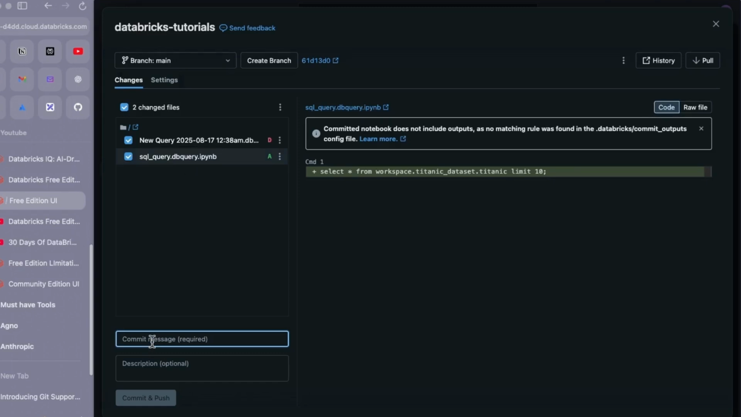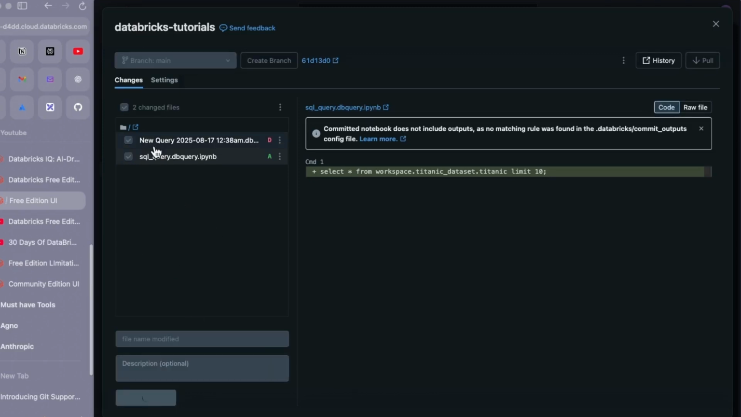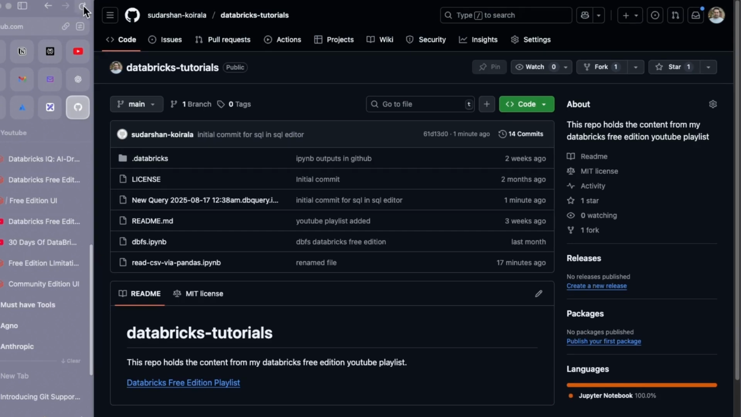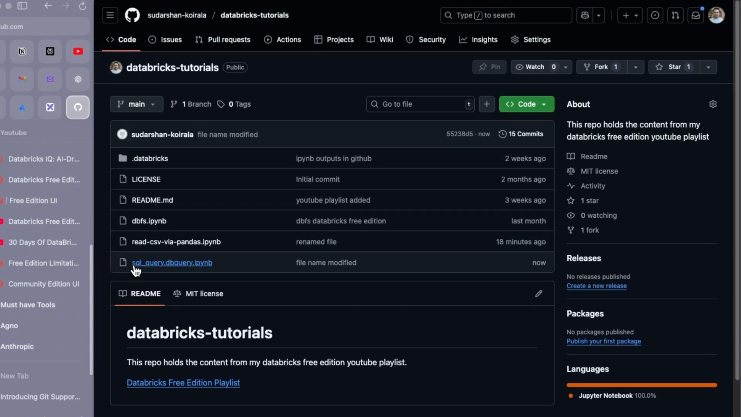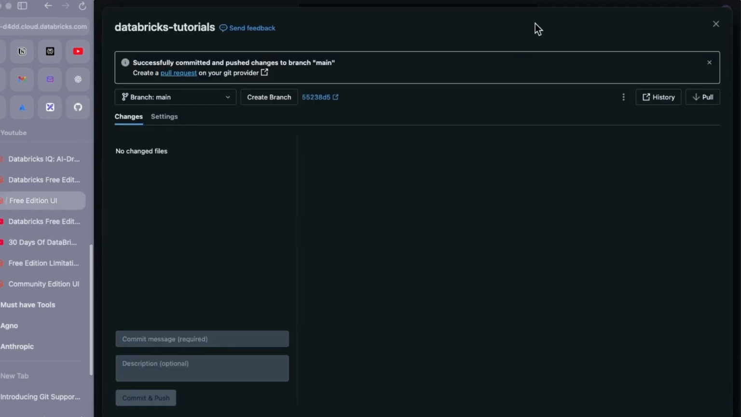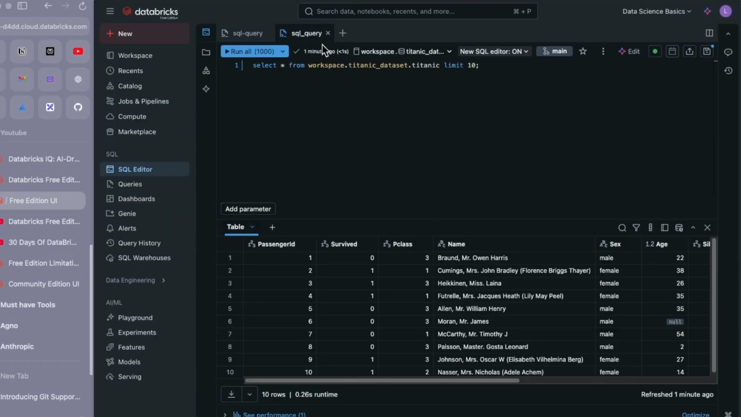I will say here file name modified. I can just commit and push. So now the new name must be reflected into the Git. If I refresh this one, you can see here it says SQL query dbquery.ipynb. This is the thing that I mentioned. You might be seeing this in the version control or in the GitHub, but in the UI, it will be just showing you this SQL query. This is the first part.